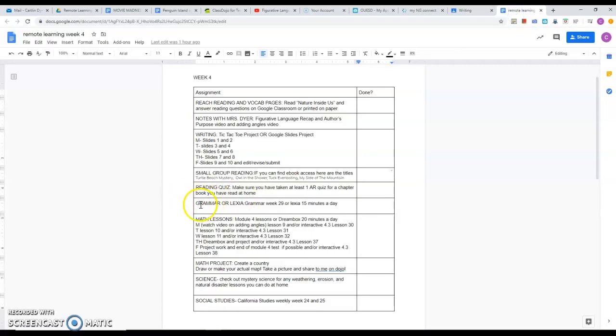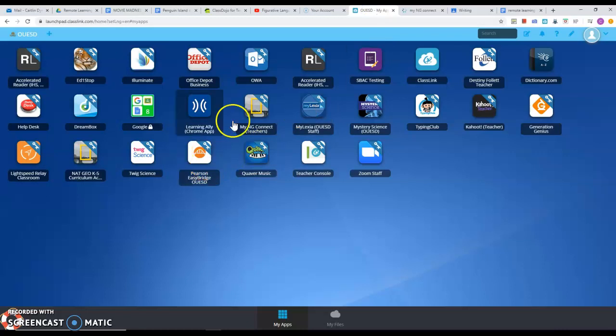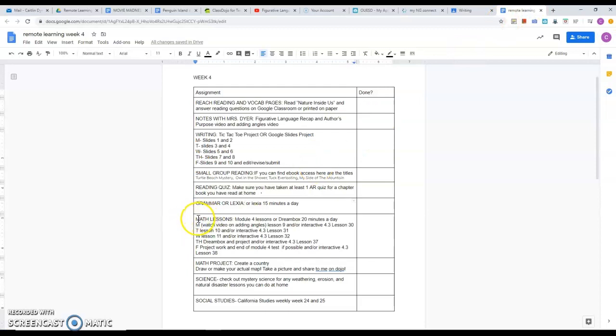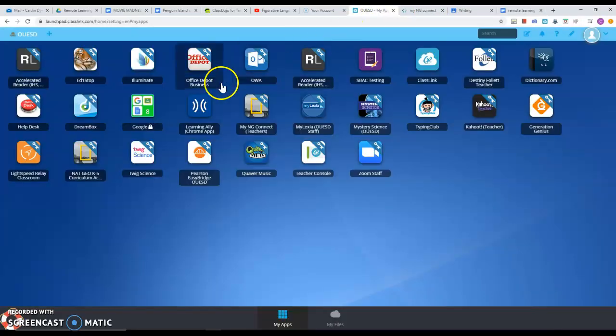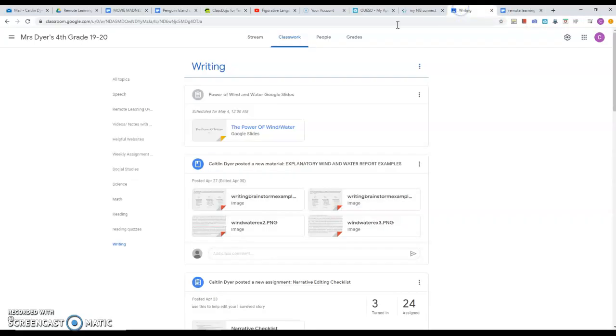Next on the checklist, grammar or Lexia. We don't have the grammar week 29 anywhere, so you just need to be doing Lexia. Back at ClassLink, Lexia, right there. You click into it, 15 minutes a day. All right? Math lessons, Module 4 lessons, or Dreambox, 20 minutes a day. So in ClassLink, you can do Dreambox, which is right here, 20 minutes a day. Or you can do ones that I posted in Google Classroom.